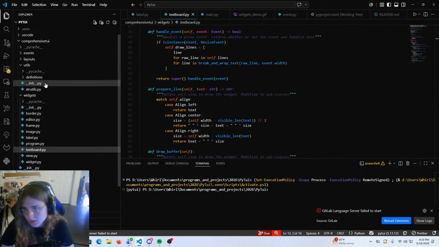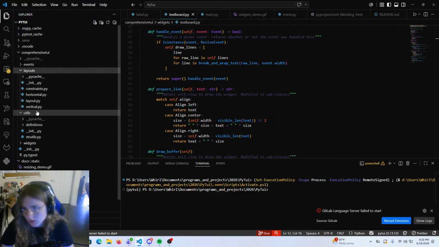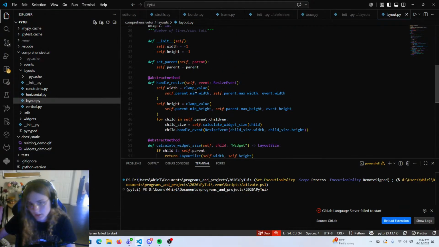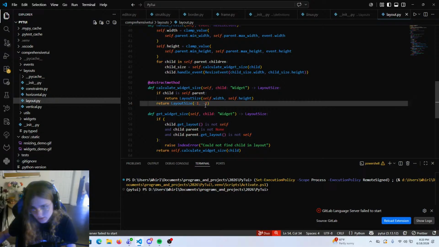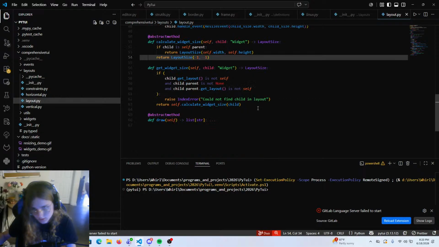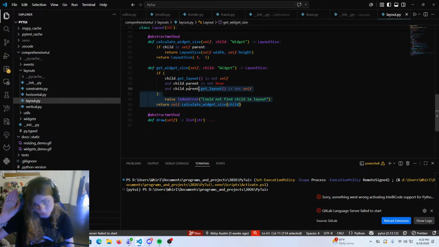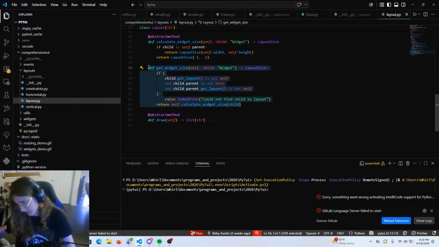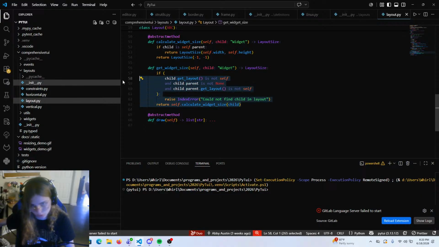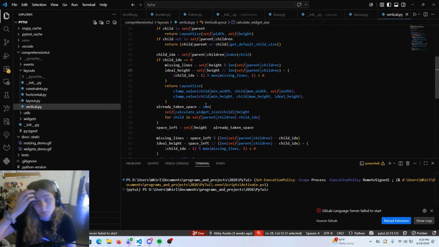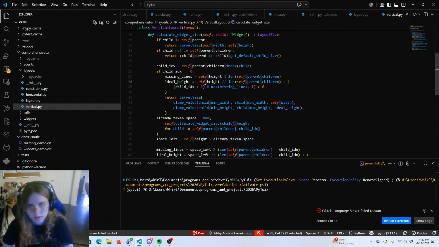It's not text board. I need to do this in the layout calculations. The layout calculations for the calculate widget size, or sorry, get widget size. Oh no, this is the calculation on a layout. This is the actual get method for it. That'll do some extra shit. Yeah, here. God, what is this doing?